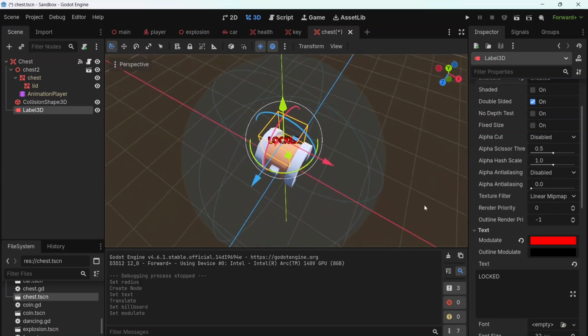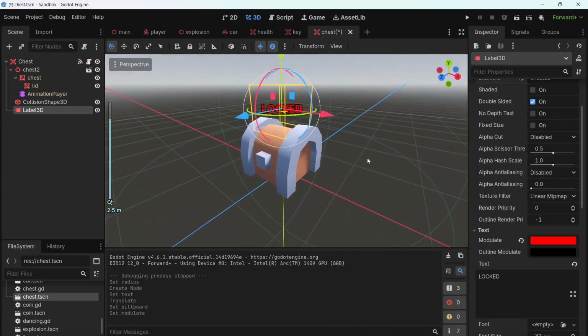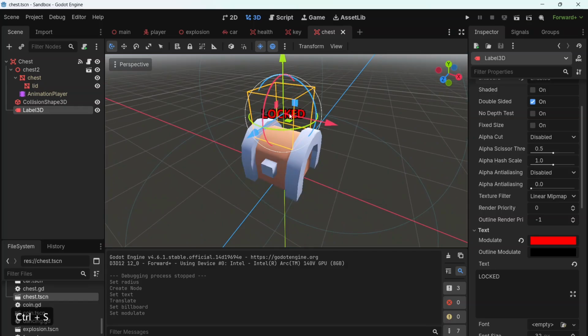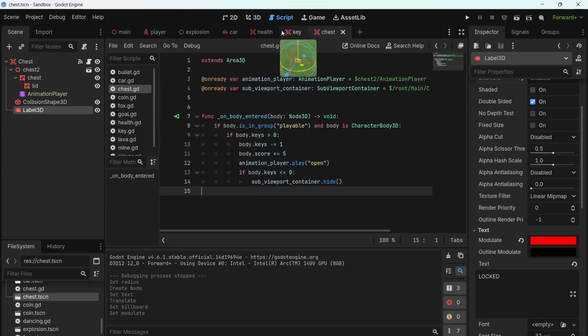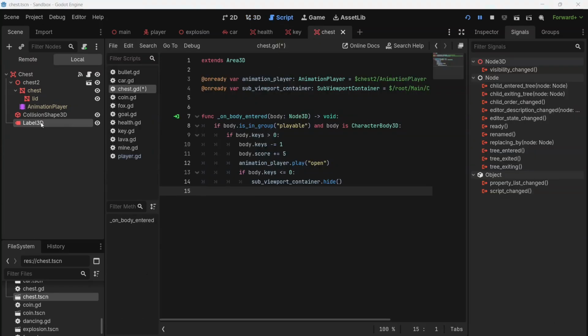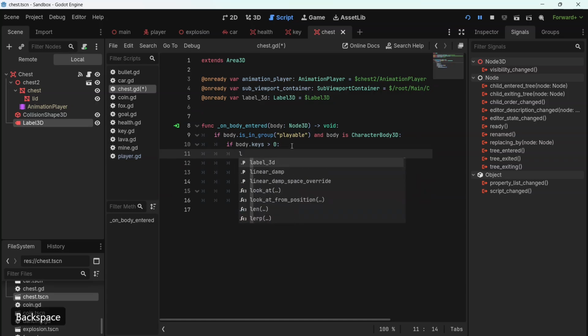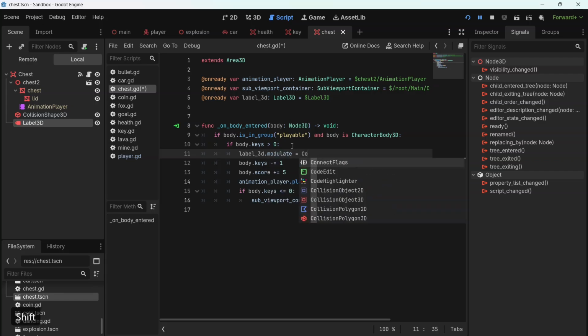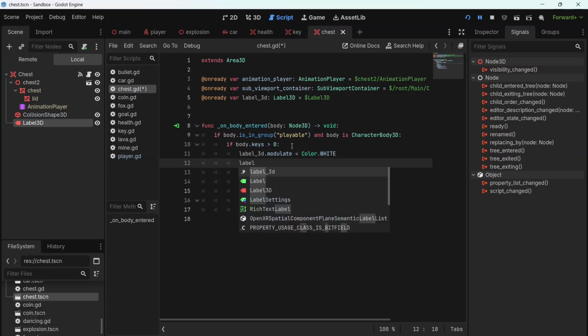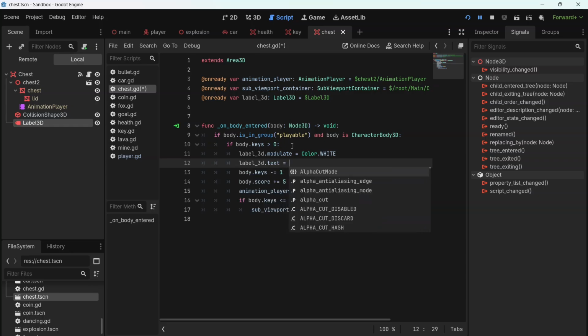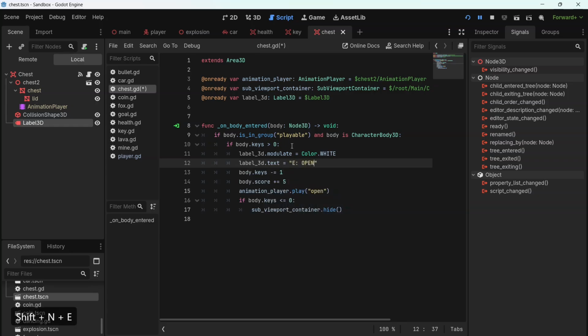We have a big red word that says locked on our chest if we don't have any keys. And we're going to change the text of that label through our script. I'm going to go to the script. I'm going to grab a reference to my Label3D. And if I have any keys, I'm going to change the color of the Label3D by writing label3d.modulate = Color.WHITE, and I'm going to change the text. label3d.text = "E for open".